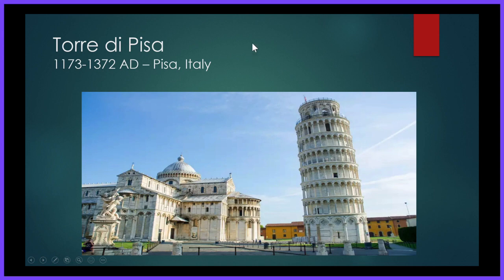Okay. One of the more iconic ones is obviously the Tower of Pisa, located in Pisa, Italy. It was built between 1173 and 1372. It's the old iconic leaning structure. I think it leans something like 16 or 17 degrees off of the vertical. And that was caused, they believe, by a soil settlement under one part of the tower.